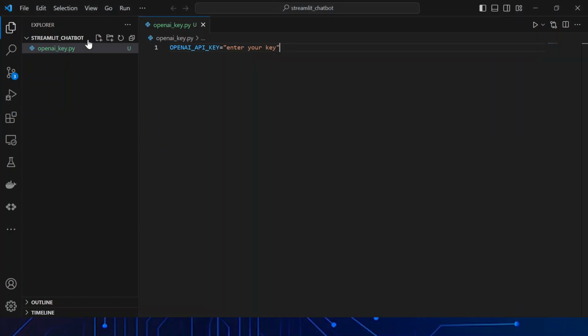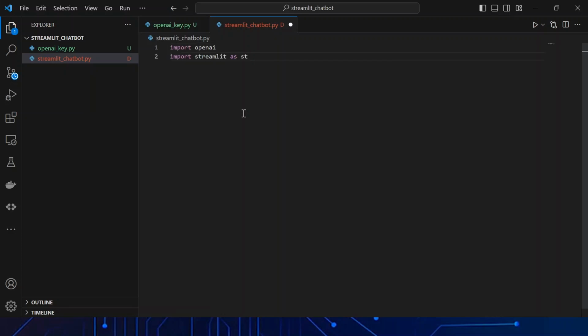Now, create a Python file and name it as streamlit_chatbot.py. We start by importing the necessary libraries, which are OpenAI for interacting with the language model, and Streamlit for creating the web app. Make sure they are installed in your Python environment. Next, import OpenAI API key from the file we created. Set up the OpenAI API key with the value read from the file, and specify the OpenAI model to use, which is GPT 3.5 Turbo. You can choose a different model depending on your requirements.